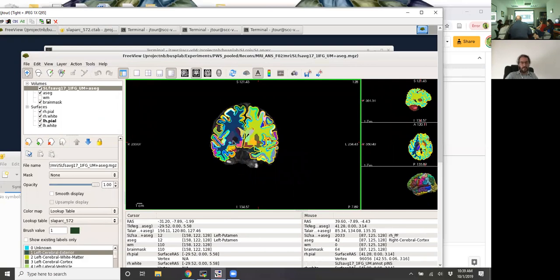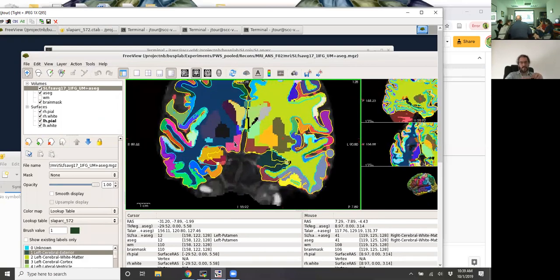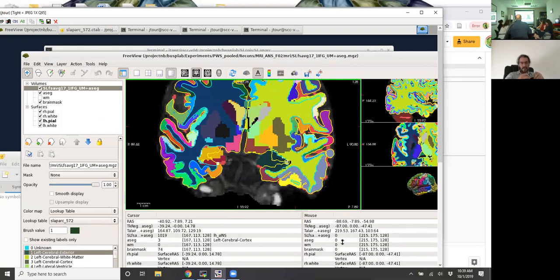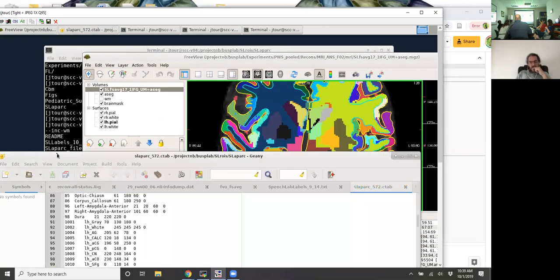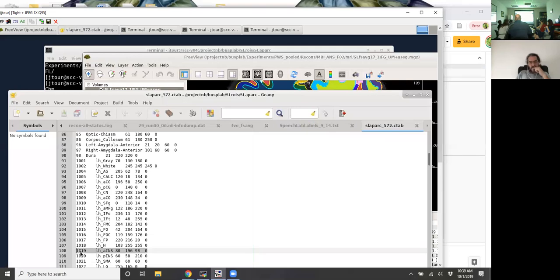Why don't you pick another? Yeah, we can work backwards. Here we go. Left anterior insula. Okay, so over here it's 1019. So this works just like you think. There's a number here, 1019, and that's the value that's assigned in the label volume for left anterior insula.